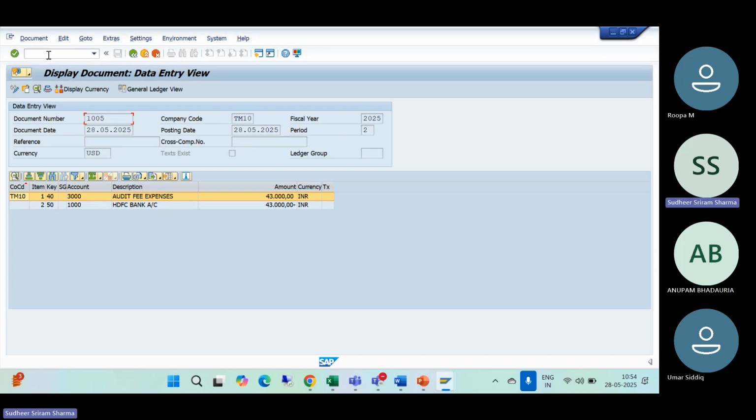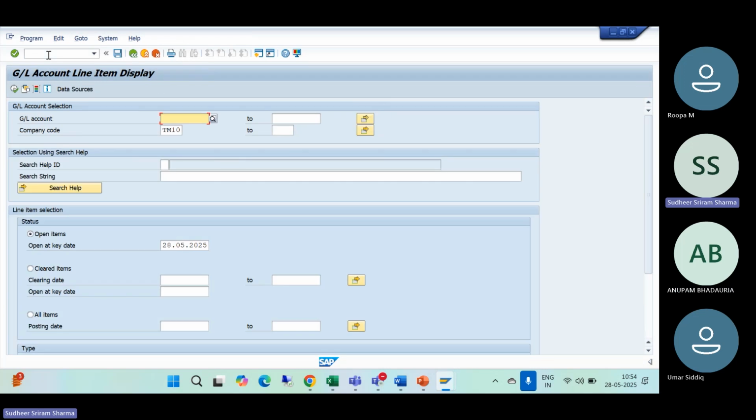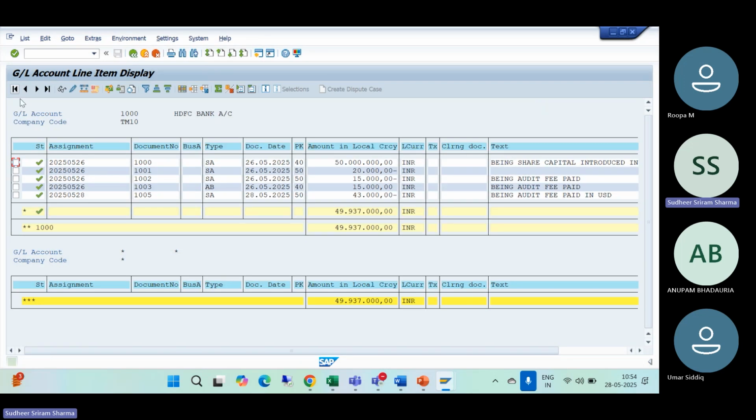Now, how do we see this? /n FBL3N is to see the line item display. I want to see bank account 1000 for this particular company code. Execute it. This is the one. 43,000 INR has been reduced. Even though we paid $500, it was converted at 83 rupees, and 43,000 has been deducted as the expenditure in our bank statement.